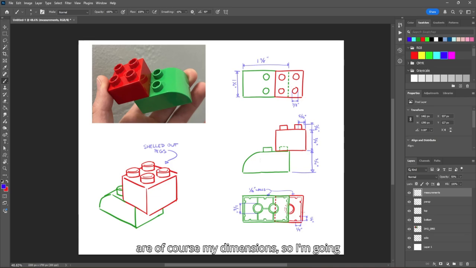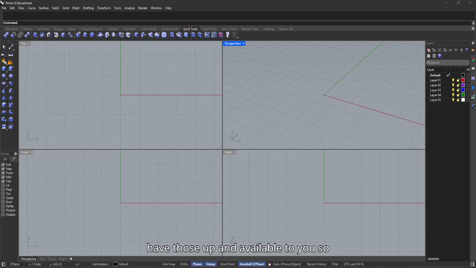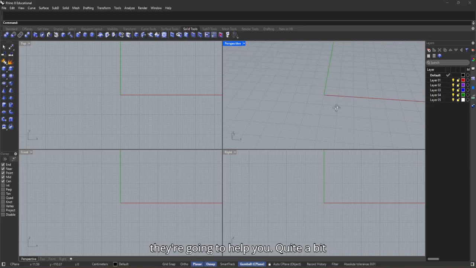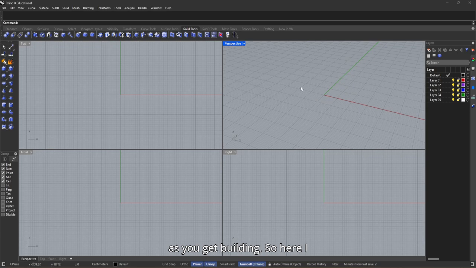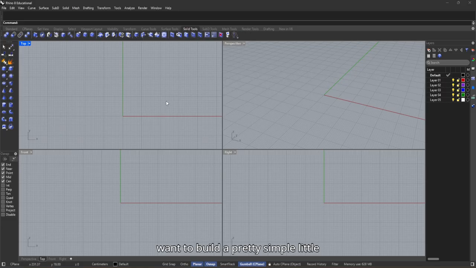And then the blue lines are, of course, my dimensions. So I'm going to be toggling back and forth between this drawing and my Rhino model as I work so that you guys can see what it is that I am checking and cross-referencing. I recommend that you have your plan views from your initial 18 by 24 up and available to you. They're going to help you quite a bit as you get building. So here I am in my Rhino view, and I want to build a pretty simple little brick.